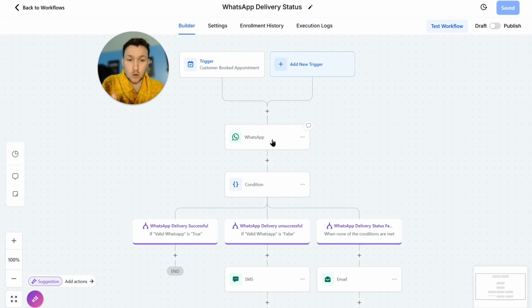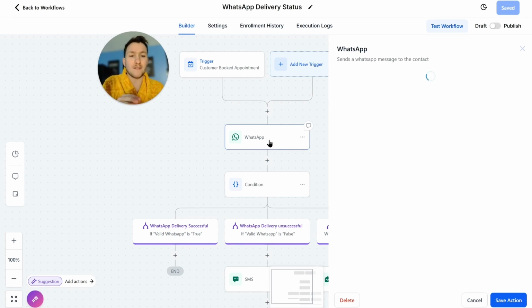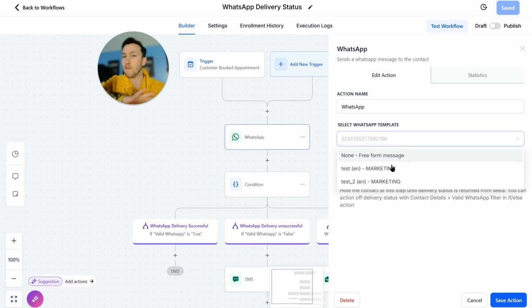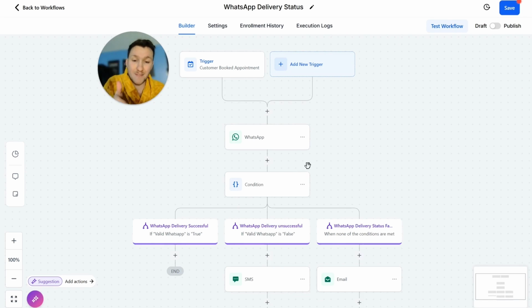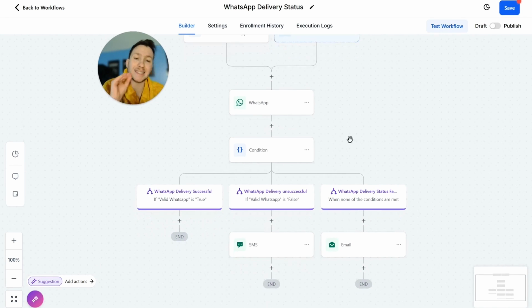So first it comes down into WhatsApp. As you know, you have to pick the message template. I have a full video on this if you do not understand how WhatsApp integrates with HighLevel or how their marketing works, but you pick said template, you save action. So you have that. And then you want to add the conditions.